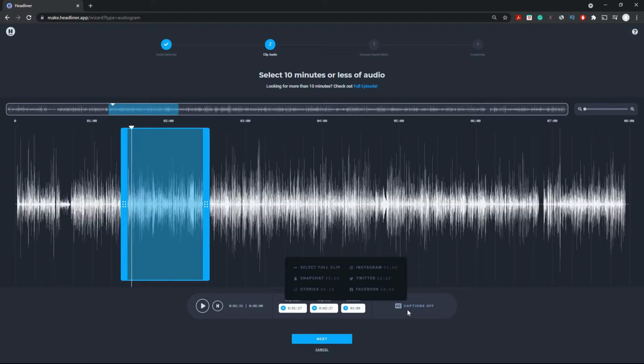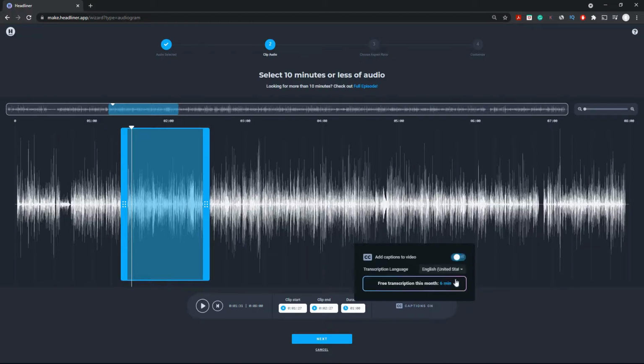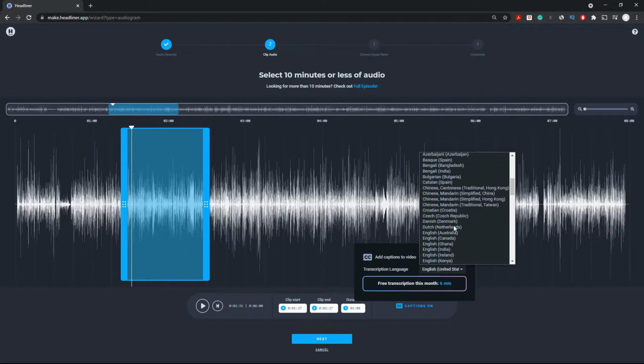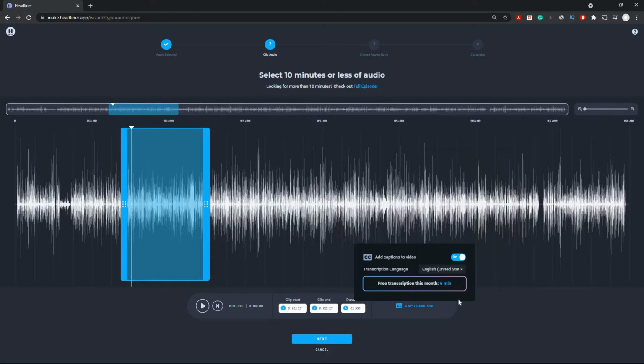What we want to do next, and it is very important, is that we want to go and select the captions as on. The next thing is that we want to select the transcription language as English India. This is what the language is. So English India on, 1 minute selected, the segment that I want to make the audiogram for, and I click on next.